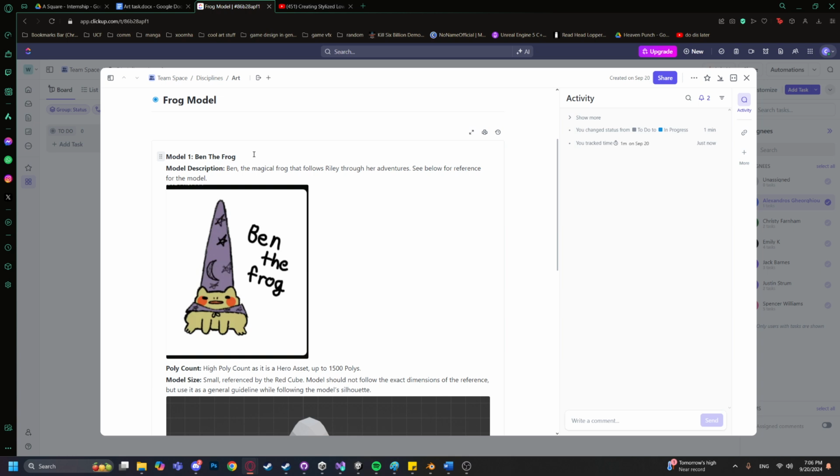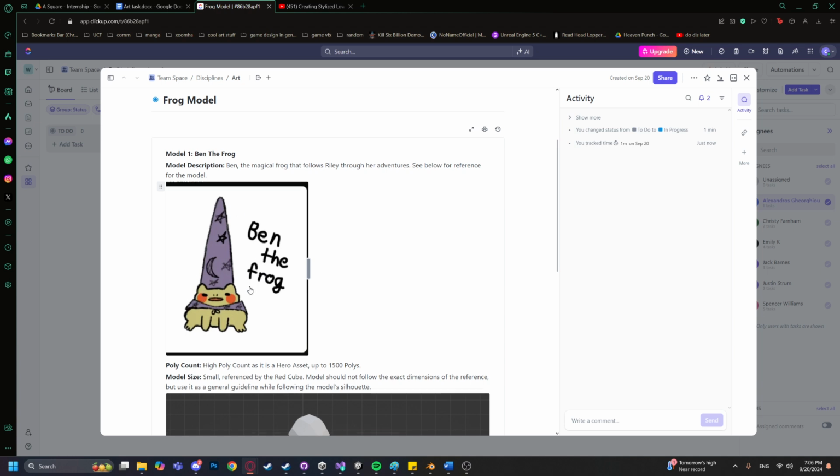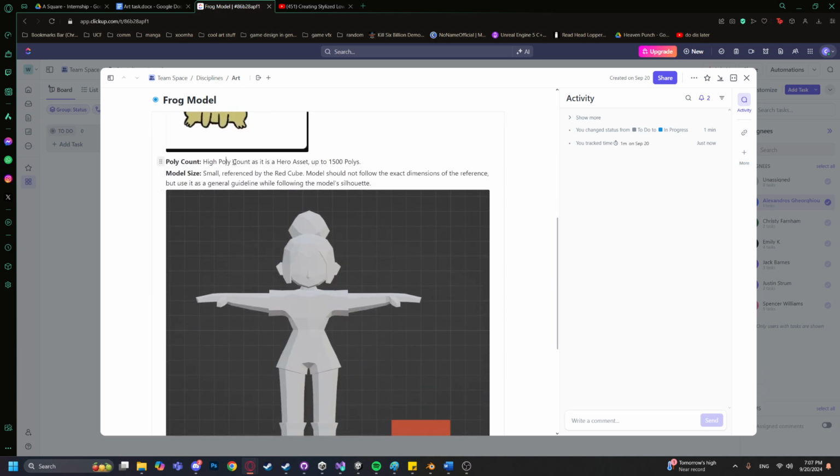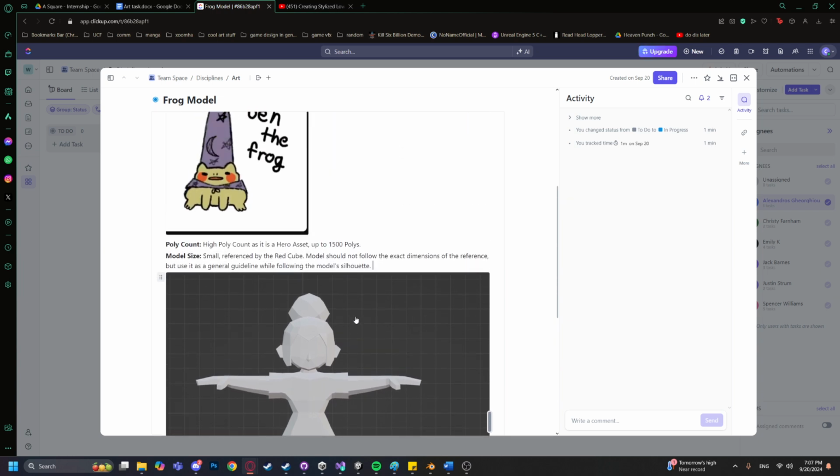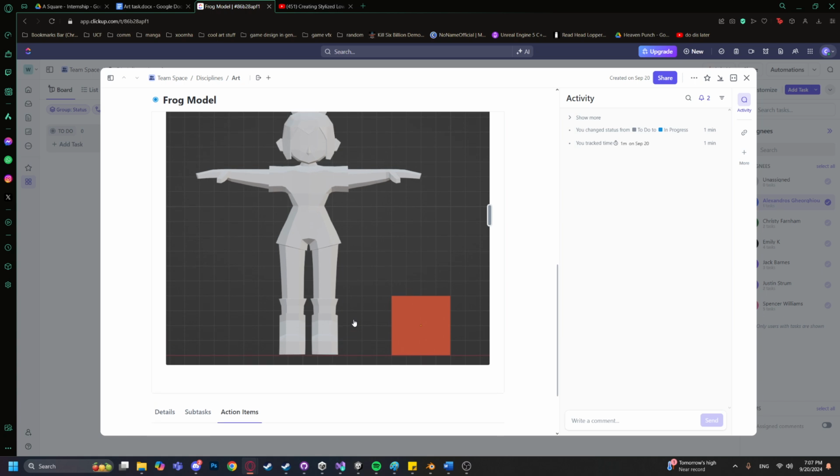Model 1, bend the frog. Model description, it has a description of specifically everything that has to be done. A reference model, a reference picture, so we can get an idea of what we have to work on. We have a poly count, which is going to be different depending on the asset that you're working on. And finally, for the artist, I have a model size. The reference for this model specifically is going to be red. This is going to change depending on each and every one of the disciplines.